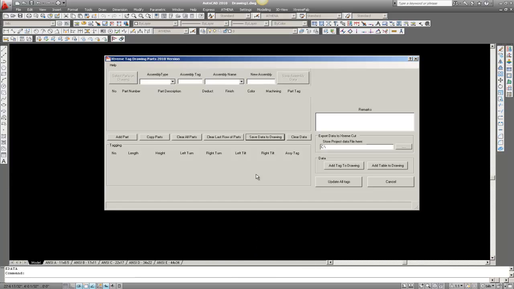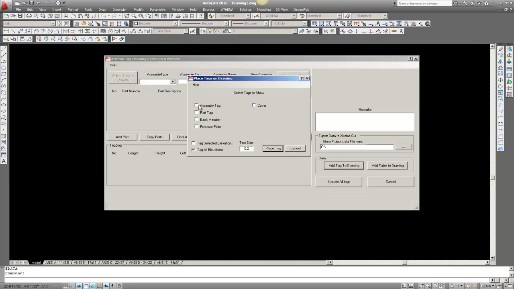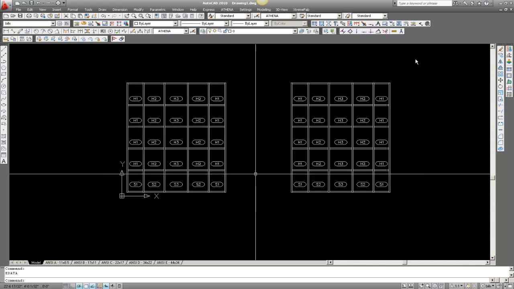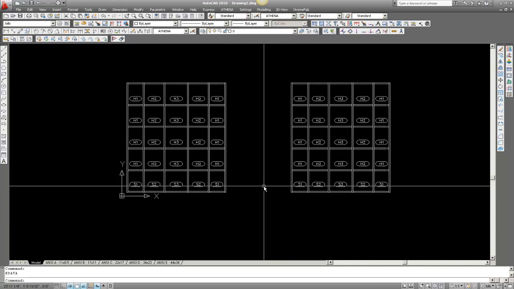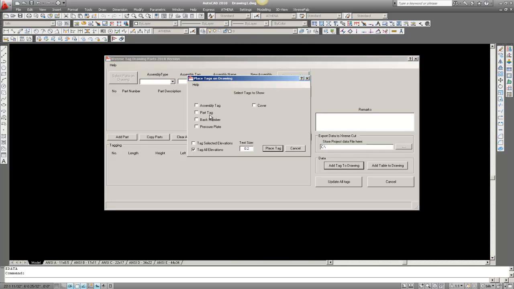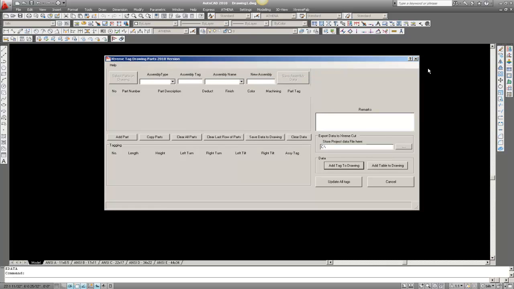If I wanted to do just an assembly tag for the guys that are going to assemble, once again, now here's all your assembly tags. So you can break these tags out and make different tag drawings. Very easy to do. And I'll go back and I'll do the assembly tags. And that's how easy it is to apply tags.